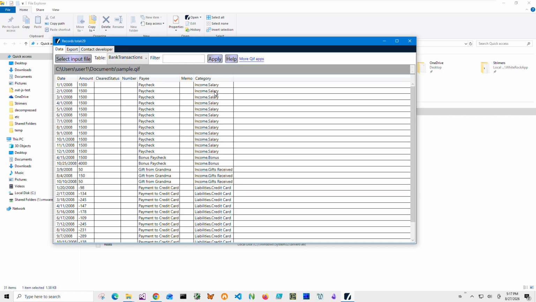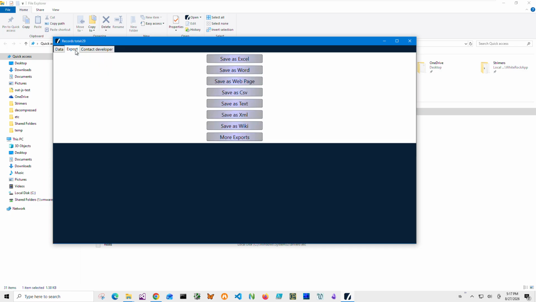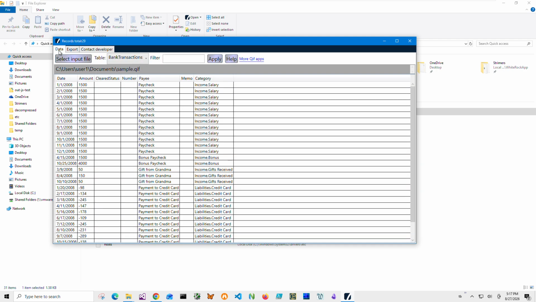Now, this viewer also, I will leave a link for this viewer as well. This viewer can export into different formats like Excel, Word, CSV, XML, and so on. I can also filter and search data if I want to, but it cannot create SQL.